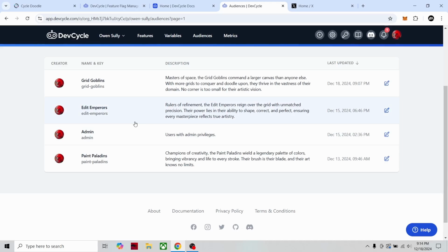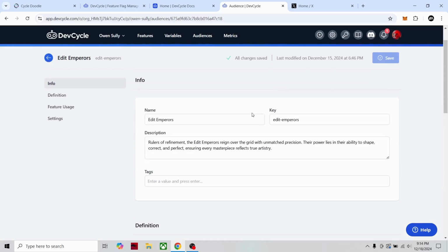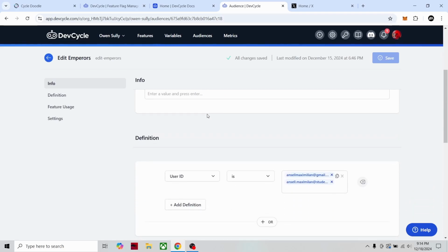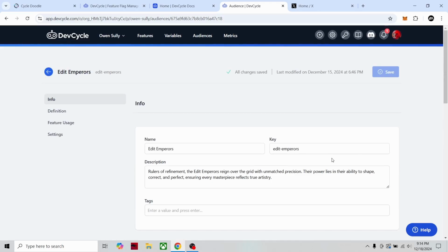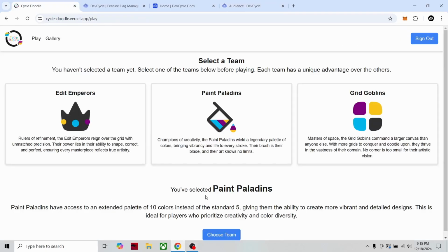Basically, audiences in DevCycle are a way to group users into distinct groups. For example, if I click on Edit Emperors and look at the definition of this audience, you can see an audience of Edit Emperors is when a user has the ID of the following. As you can see, there are 2 in that team, and that's how it works with every other team. It's basically a way to group users with one another.